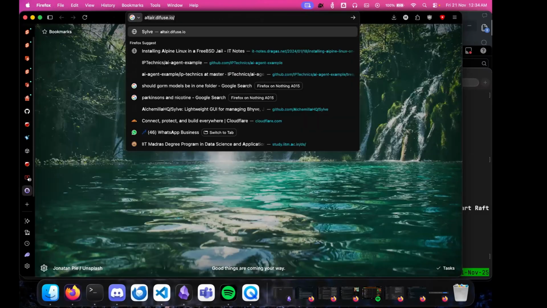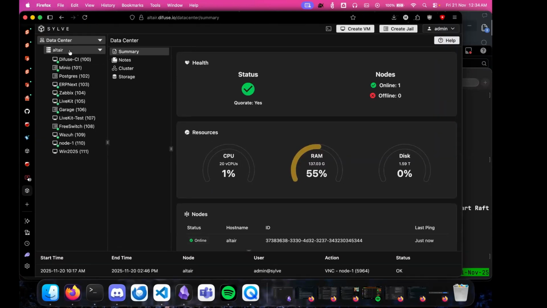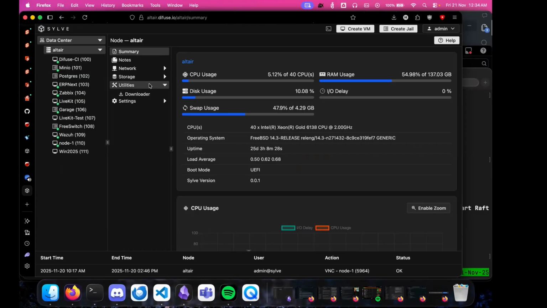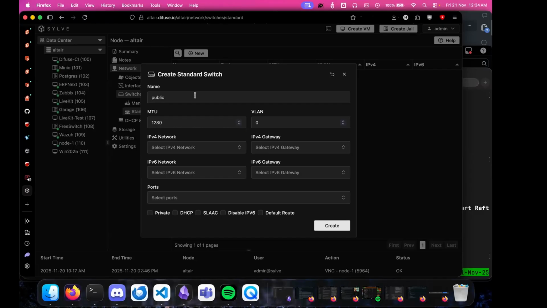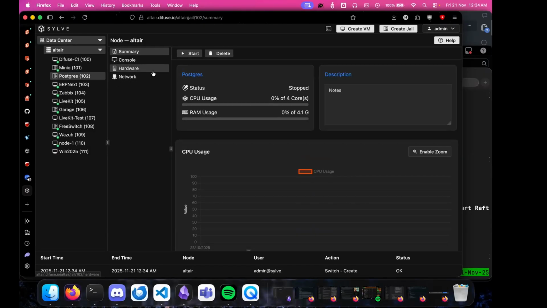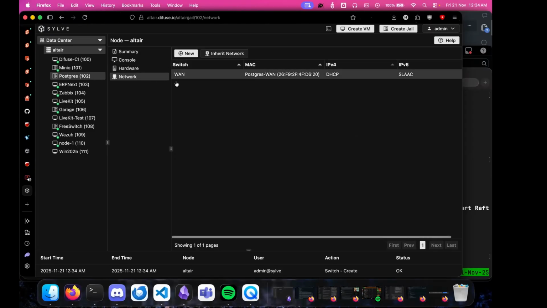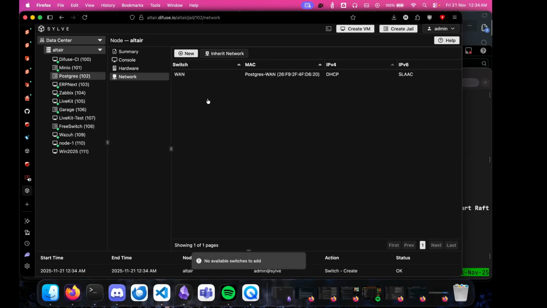Let's just go here. This is one of my test machines, I would say. And then here, let's say standard switches, let's make one. Okay, so now when you create a VM, let's say this is my Postgres jail. In the network, you can see that when I attached it to the WAN switch, it automatically generates a MAC address for it with its name.